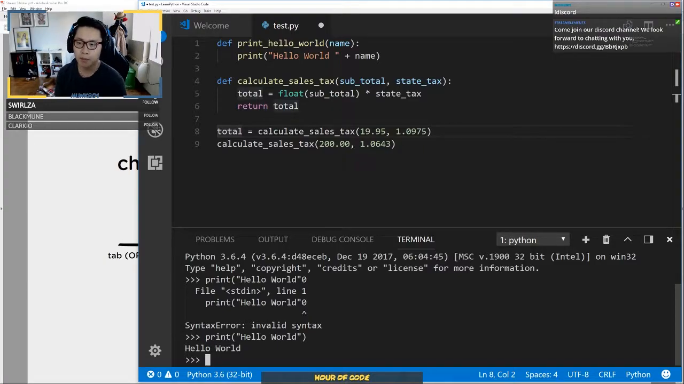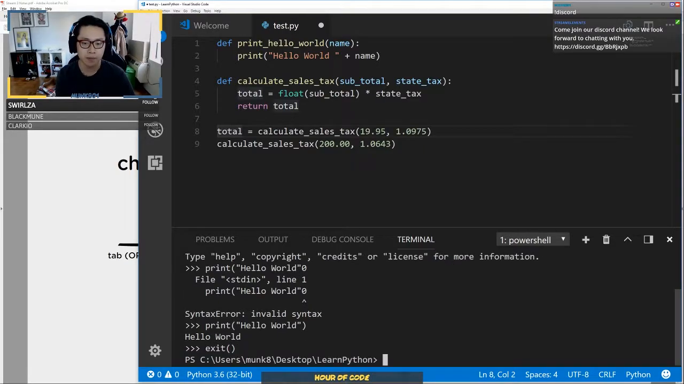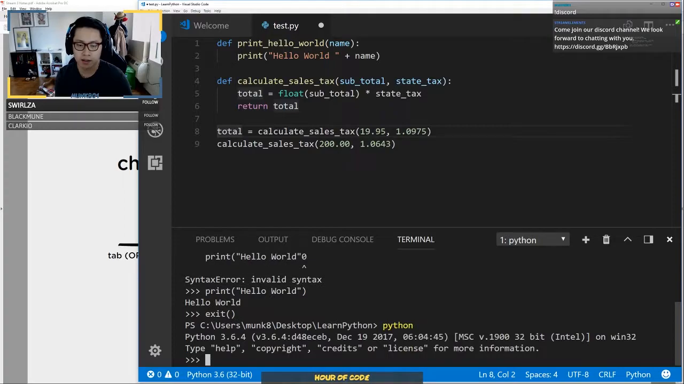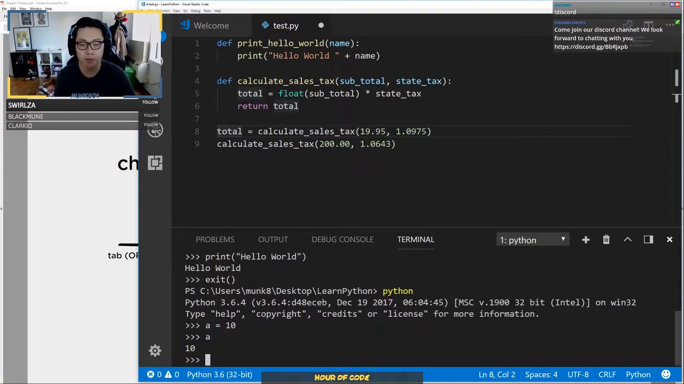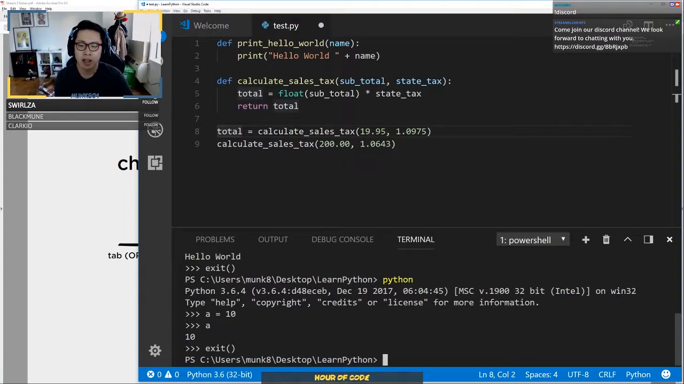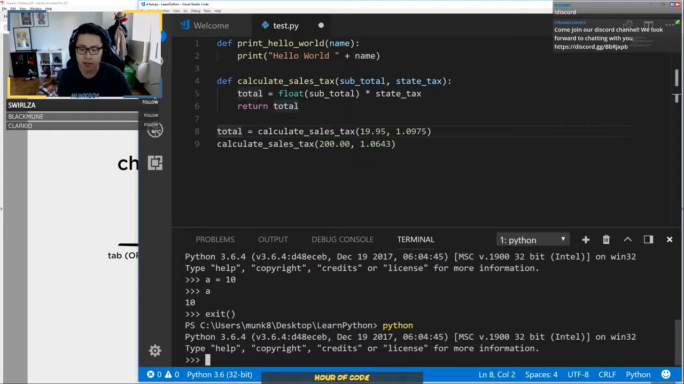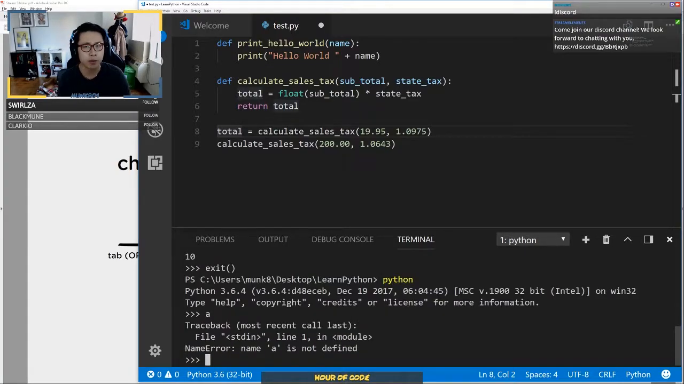That's all well and good, but the problem is when I exit out of this by calling the exit function and go back in. Actually, I should store something first. If I store a variable, I can call that variable and it's going to tell me what that variable is. But if I exit and then go back in, that variable is no longer there.